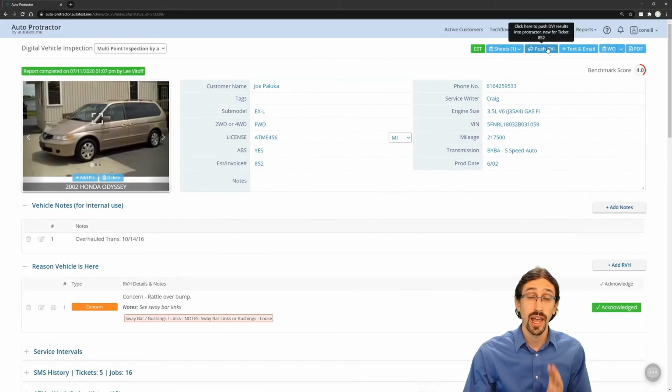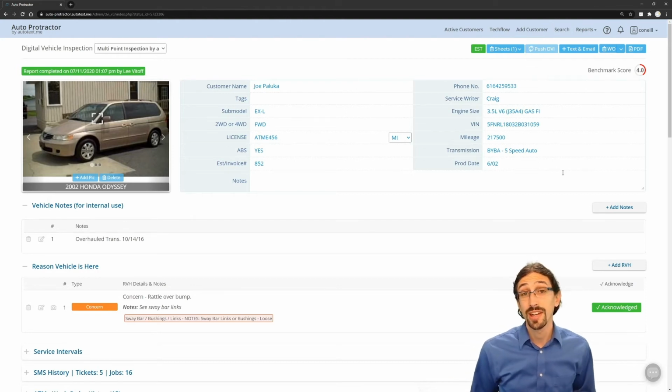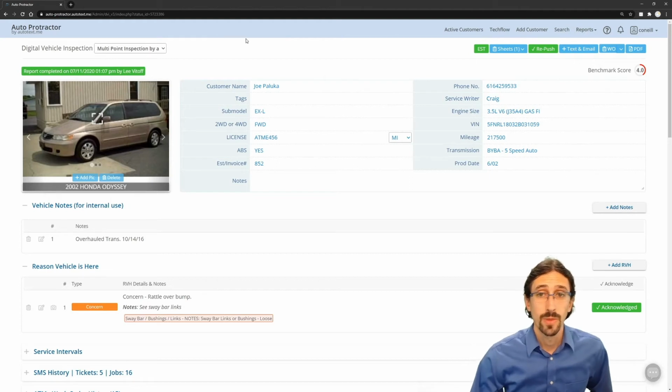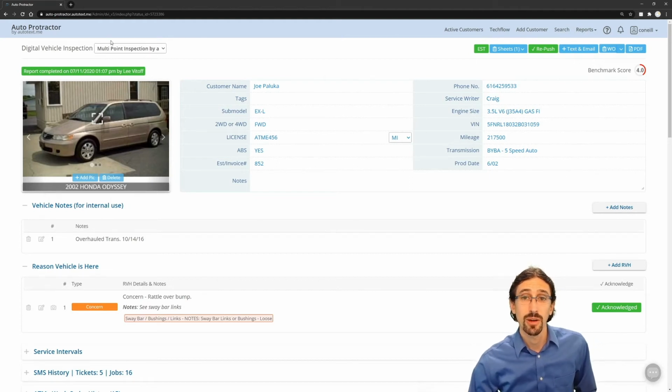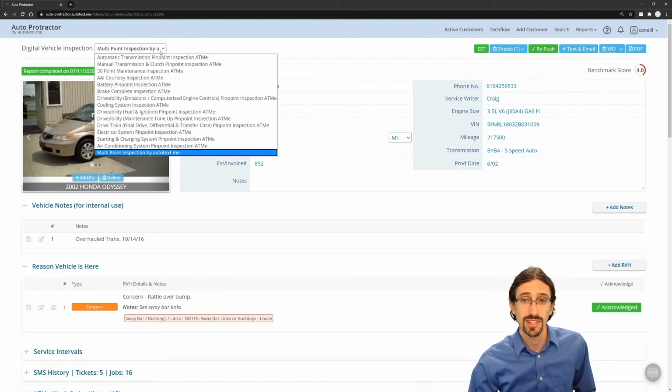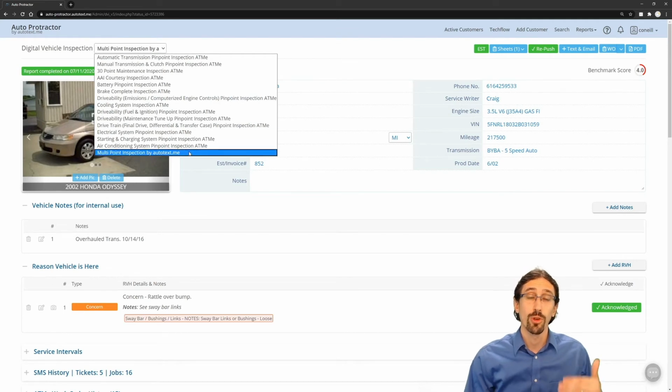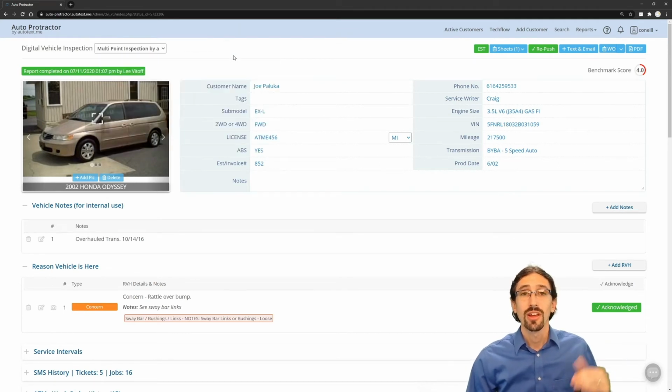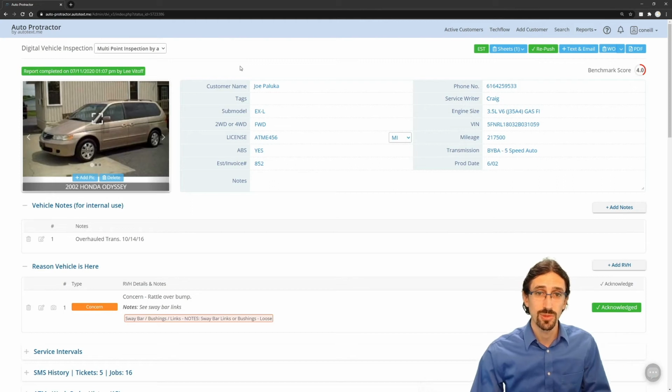Now, when we are happy with this and we're ready to push this into Protractor, all we do is push the DVI with the button. As soon as that turns green, it's in there and we're ready to go. Notice this is the same inspection sheet that we assigned that had already been selected for my technician. If you did want to perform additional sheets, you could do that. They have to be submitted independently as well.